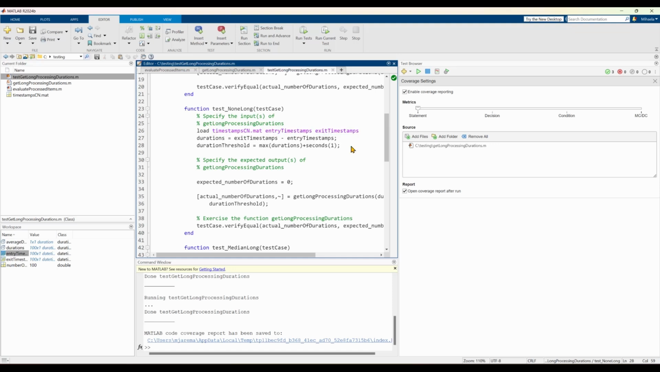One way we can avoid duplicated code to load these timestamps and save time to compute durations only once is by extracting this setup code into something called test fixtures. Test fixtures are setup and teardown code that sets up the pretest state and then returns it to the original state after running the tests.